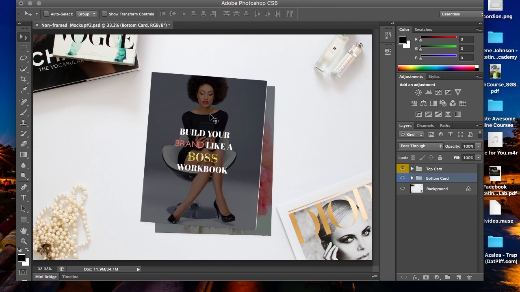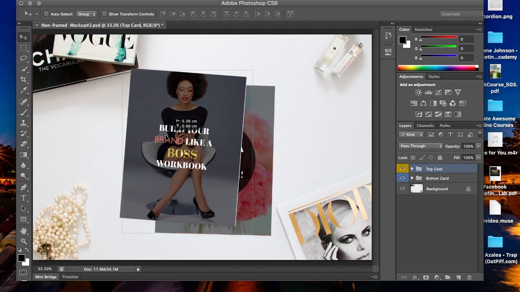Now, the cool thing about this also is that you may not be able to manipulate these elements over here. However, you can still manipulate these. So if I take this top card with my move tool still selected, always keep it on the move tool unless you absolutely have to use something else, but just keep it on move. So I can just click it and I can drag that around.